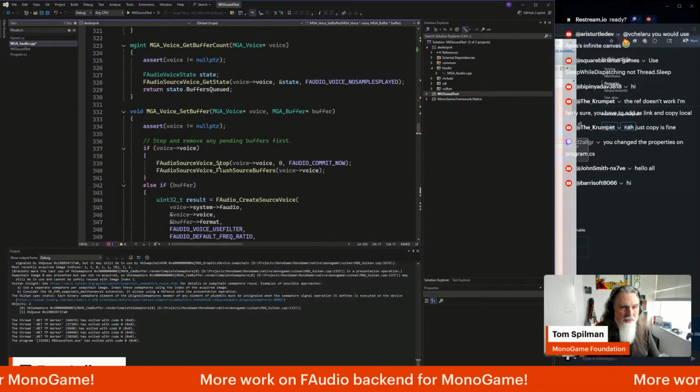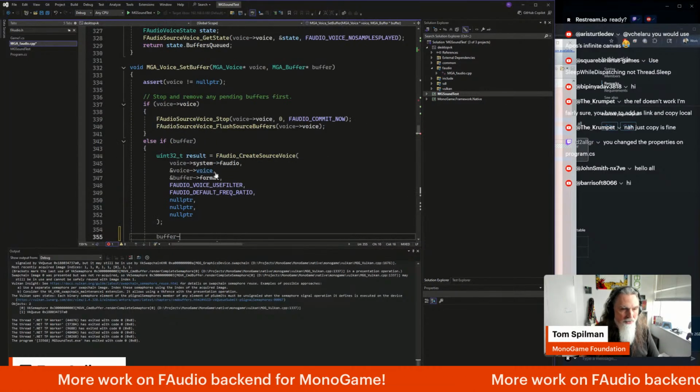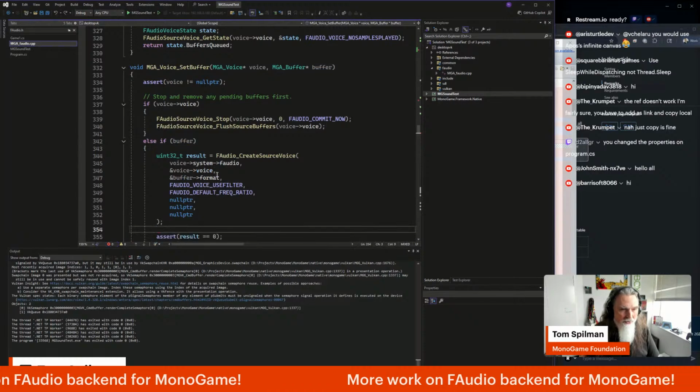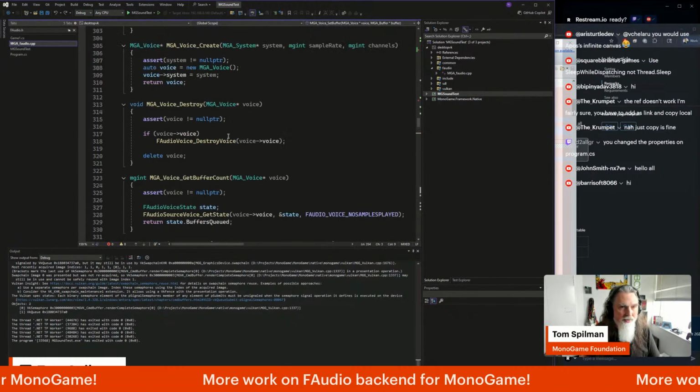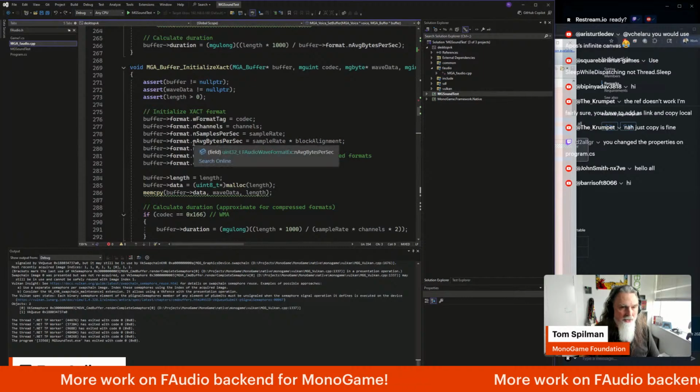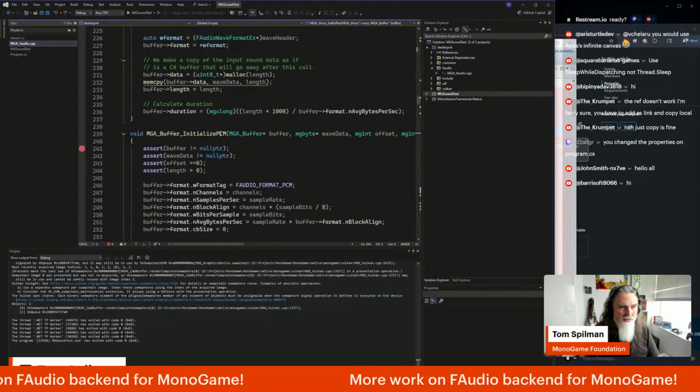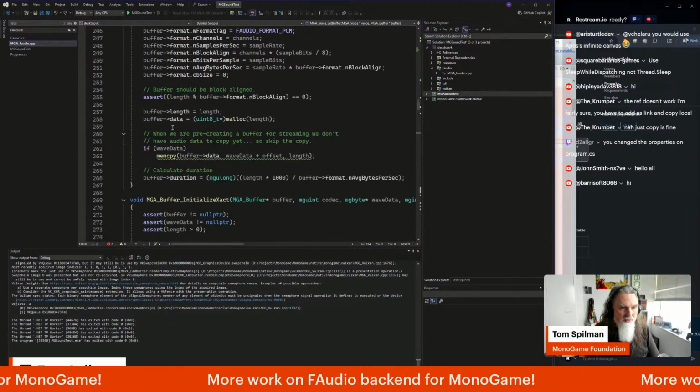Wait, should it be here? No, it shouldn't be here. The buffer should have already set itself up. It should be up here where it actually creates the buffer. Yeah, in here.